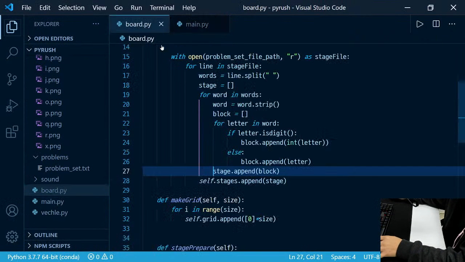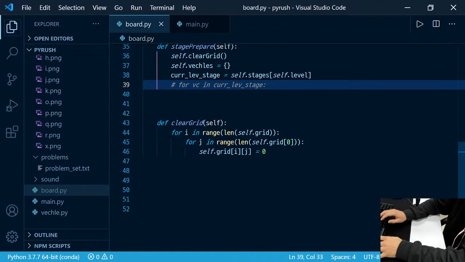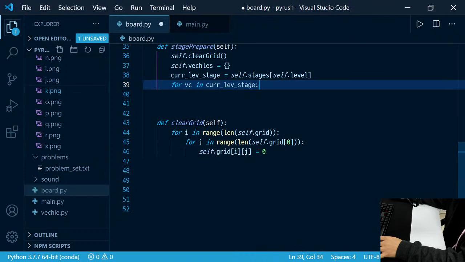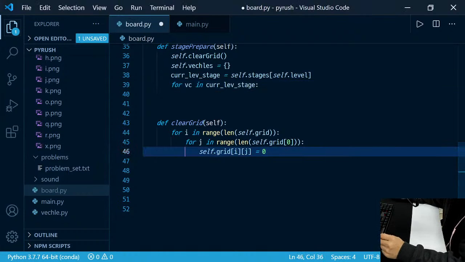And go on in the board class, in self.prepare. So uncomment it. Because the heater makes a lot of noise, I just turned it off. So I'm kind of freezing, but that's okay.